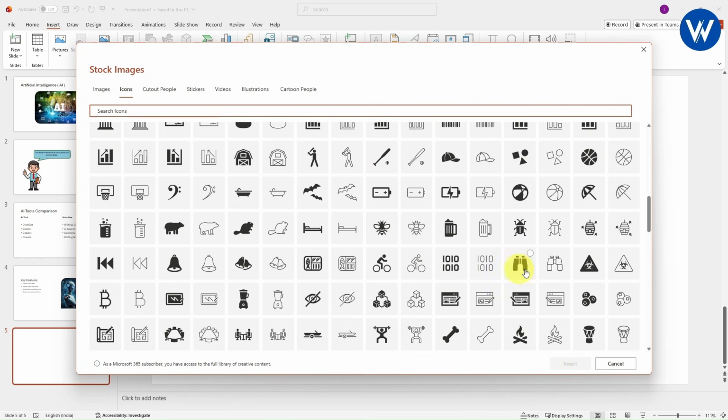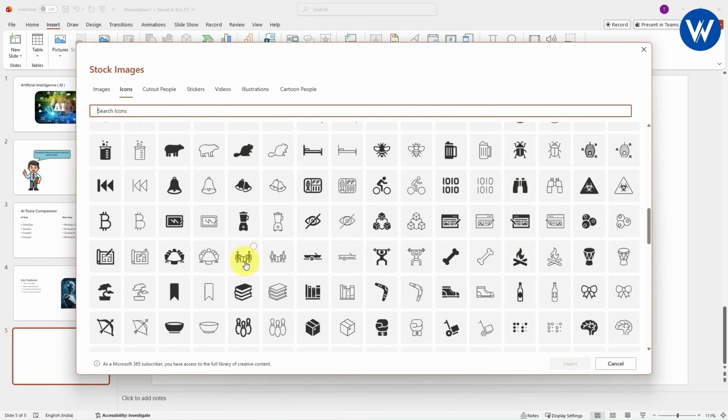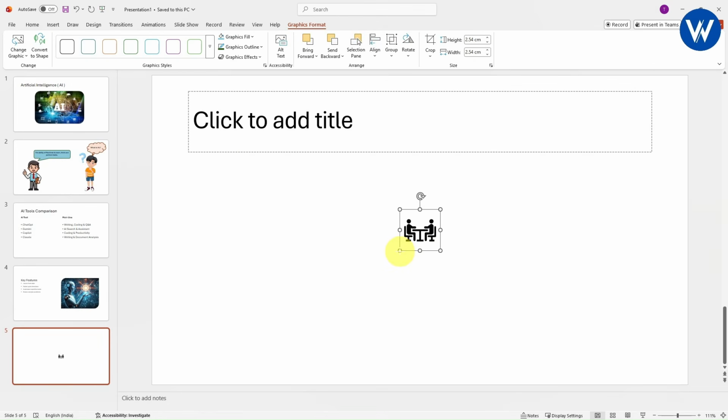So what I will do, I will take any one icon. So from here, I will be taking this icon. Okay. Click on insert. So guys, finally the icon is inserted.